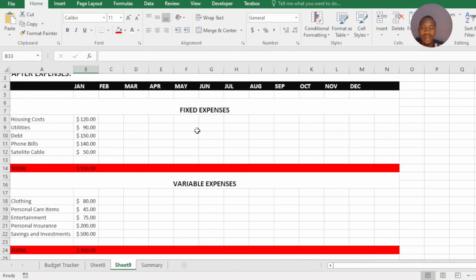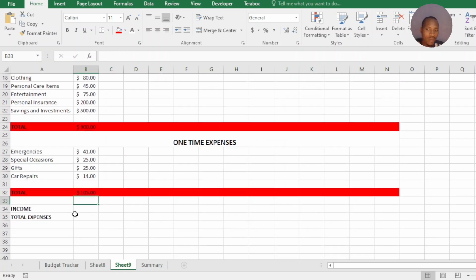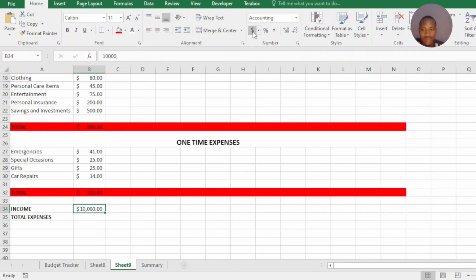Now that we have entered our values and the formula for the fixed, variable, and one-time expenses, the next thing we're going to do is specify our income. Let's give it a random number. So I'll put in $10K. So let's put in 10,000 and specify the dollar sign.